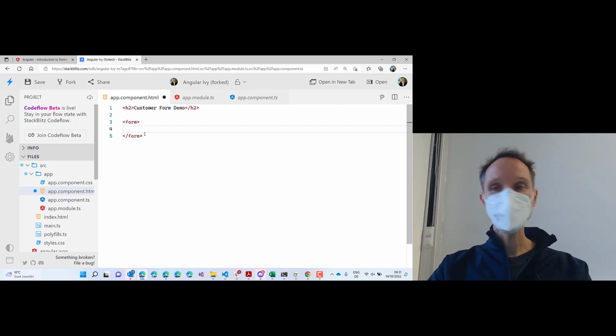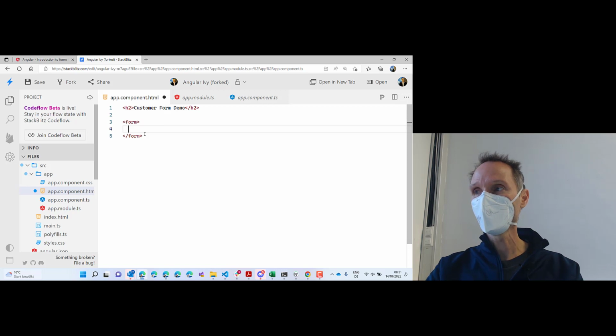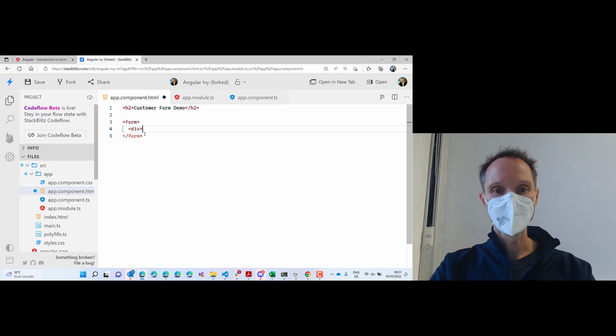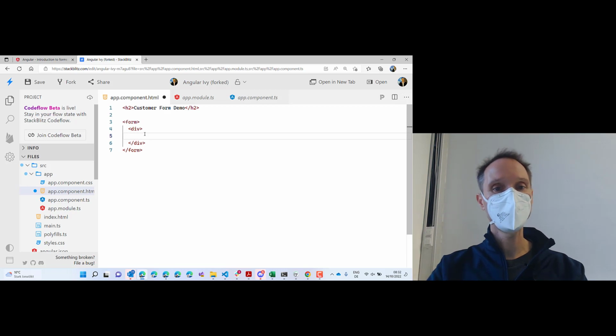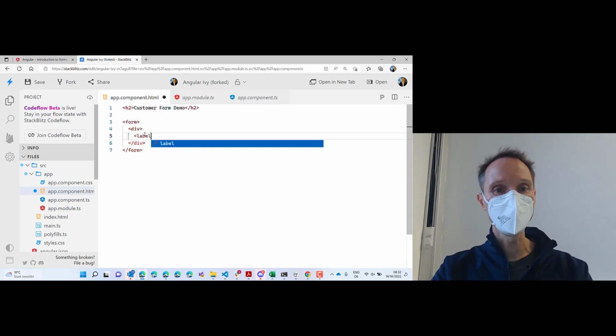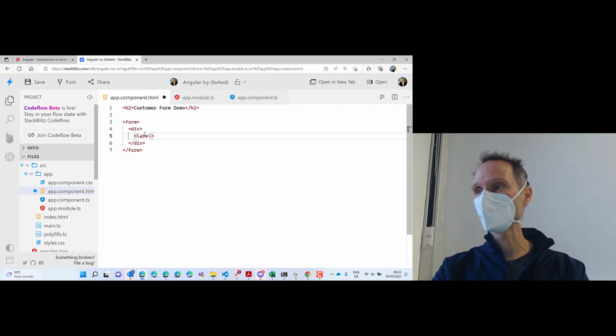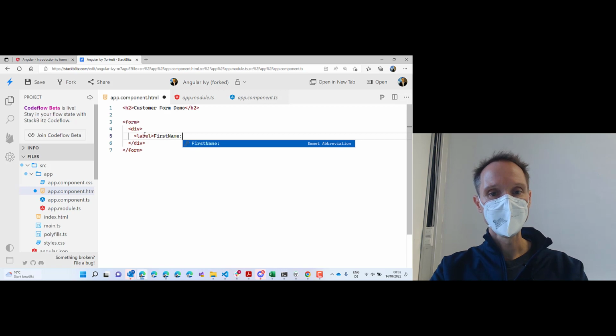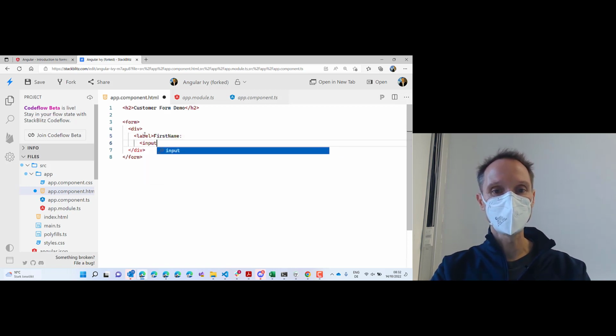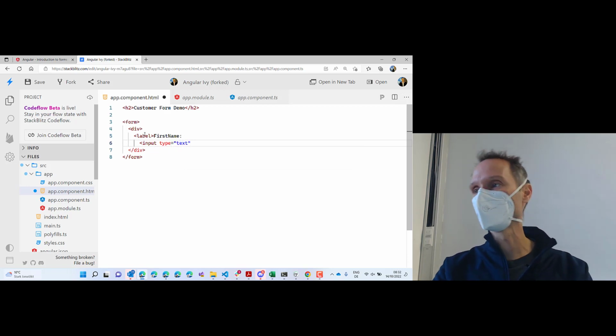Okay, inside of our form, we would like to have a divider here, which separates different form elements. And inside of the divider, we can create a label. And this label has a description, let's say first name, something like this. And then inside the label, we are going to put the input here and say this is an input type text. This is an input field.